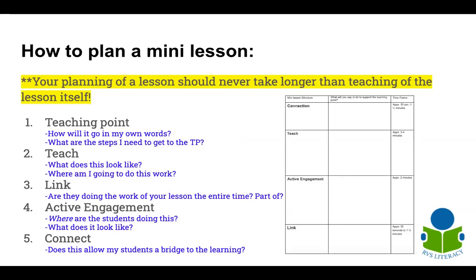So the first thing that we recommend is that you find the teaching point. And like I showed you before, and I'll show you momentarily, there's a little flower or icon that's always going to pull out the teaching point. Some questions you can ask are, how will it go in my own words? And what are the steps that I need to get to the teaching point? In terms of how it goes in your own words, if you keep anything the same, I would keep the teaching point the same, because you don't want to go too far off of exactly what you want to teach in the wording that they've given you.